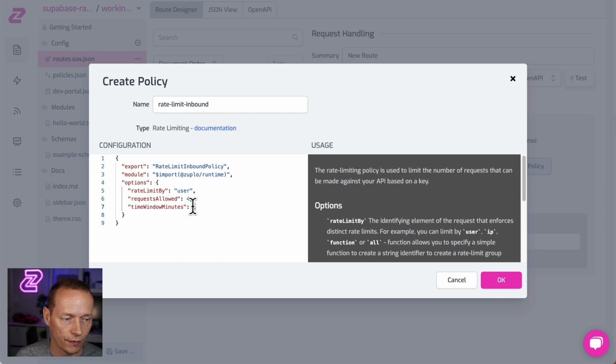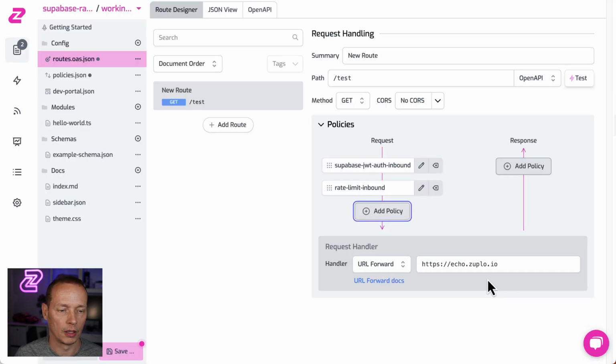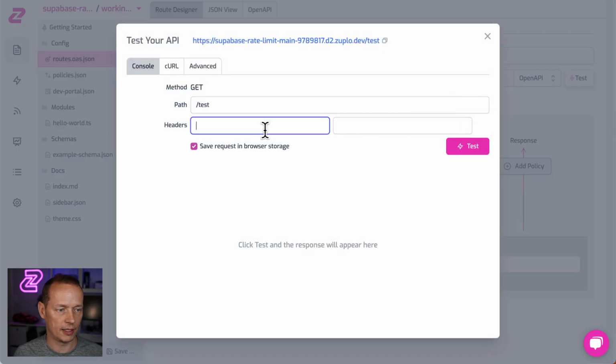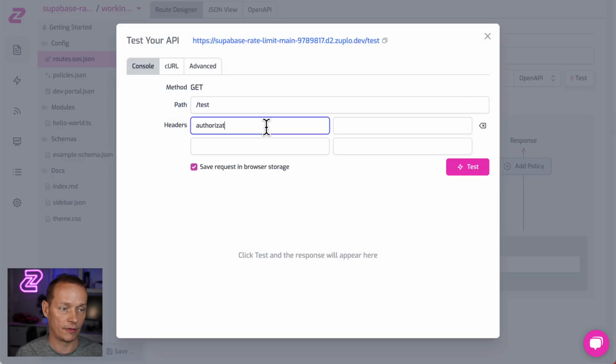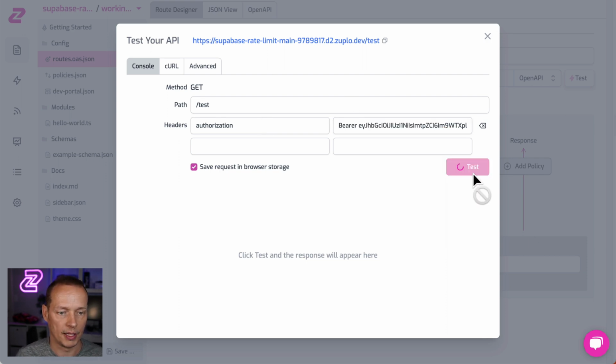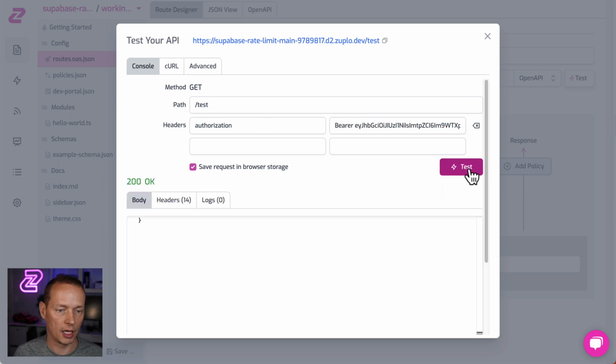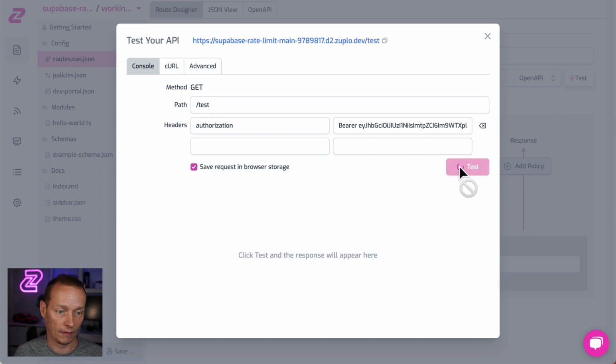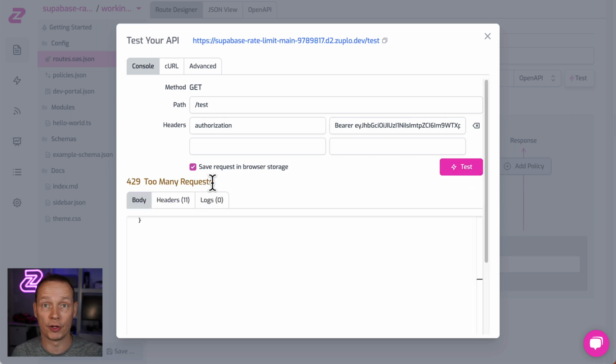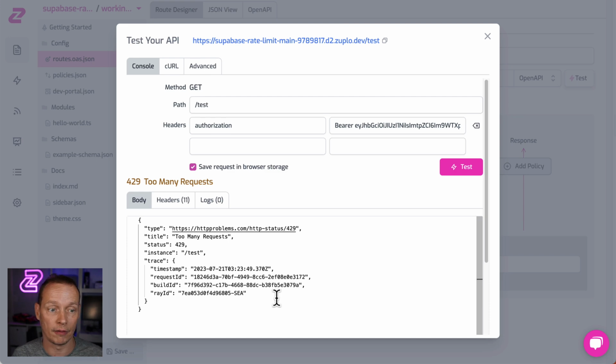And you can use fractional minutes here. So we could do 0.1 or something of a minute. So 6 seconds. Click OK. I'm going to save that change. And I will now test this. Let's test it with a header first. Authorization bearer. Paste in my token, test. It's working great. And then I'm getting 429 too many requests. So my rate limit is kicking in at the right level.